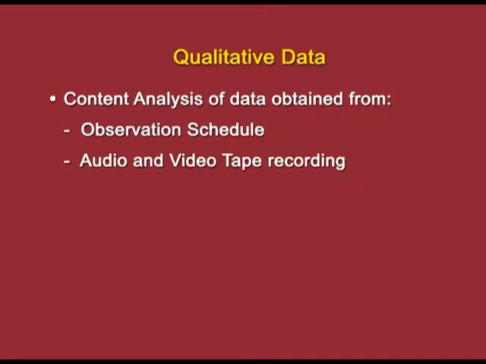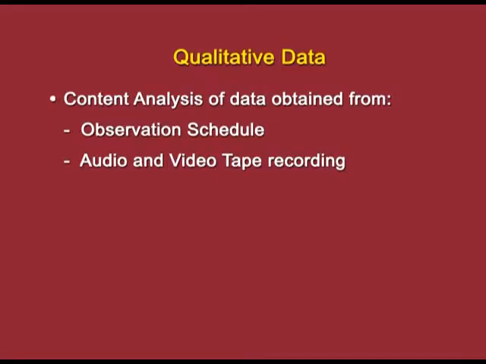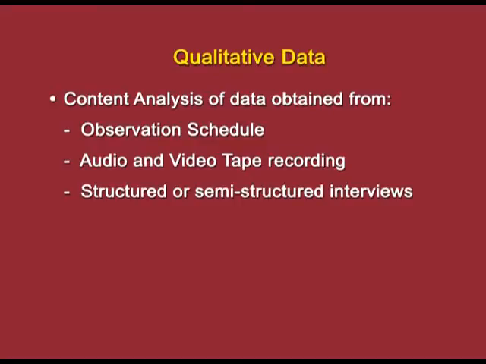Another can be the audio and the video tapes that you have, and in the tool I told you that you will be recording some of the interactions going on in the class. So, analyzing the audio and video tapes will also give you some idea in respect of the effectiveness of the intervention. Another can be structured or semi-structured interviews if you have conducted.